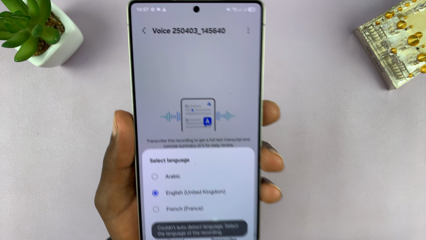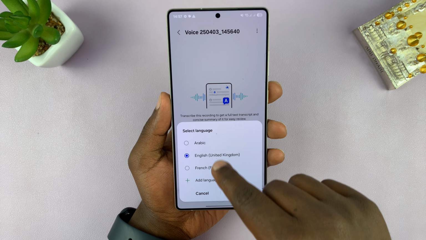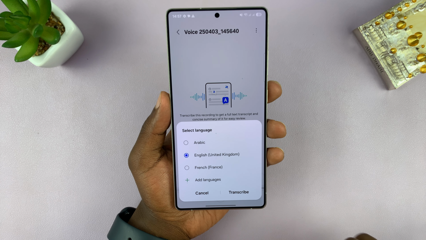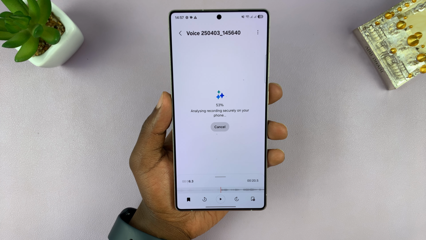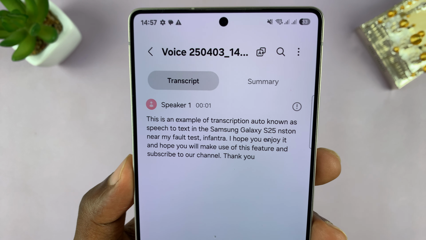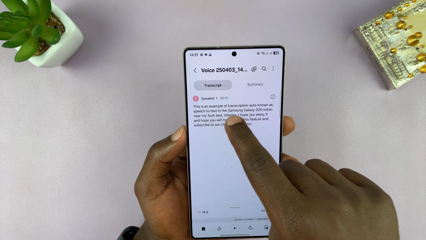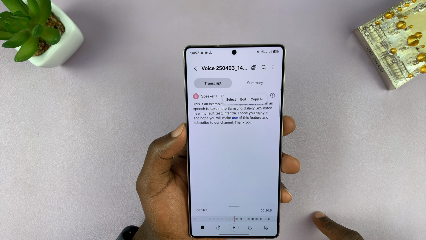Now it's going to use Galaxy AI and transcribe to the language of my choice, either Arabic, French, English, or whatever other language I want. Since I want English, I'll just tap on transcribe. And you can see my speech has been converted to text very easily. And now I can copy this and paste it somewhere else that I want to paste it.